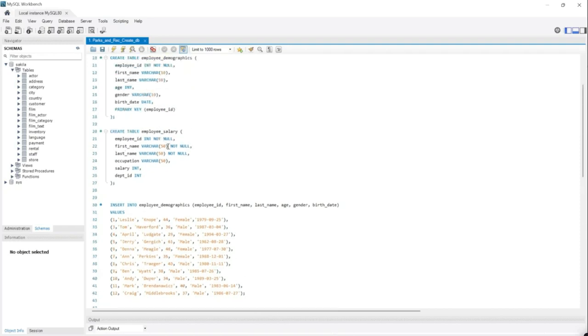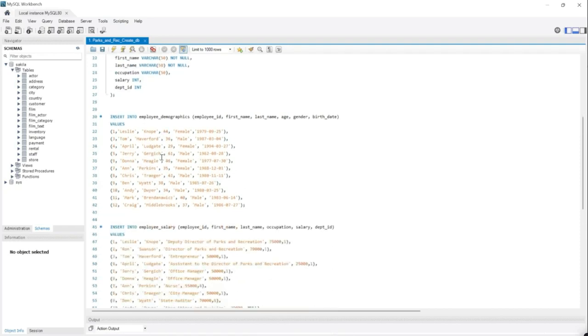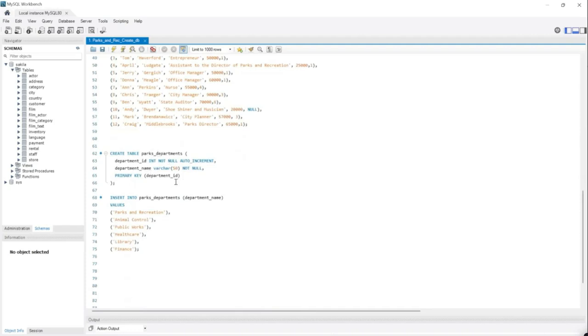So this is all of our data that will go into these tables that we create. We only have three different tables that we're going to be using. So all you have to do to run this is click this lightning button right up here. We're going to go ahead and execute this.